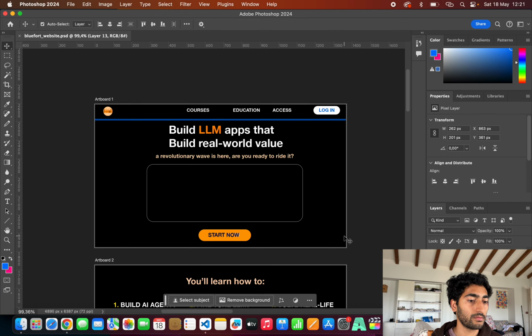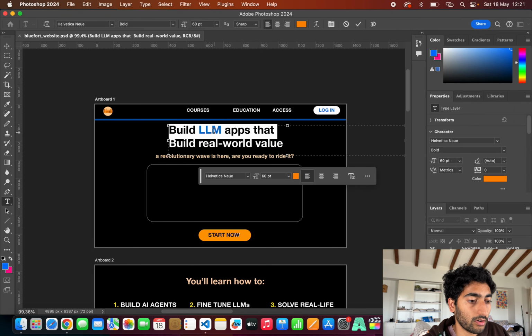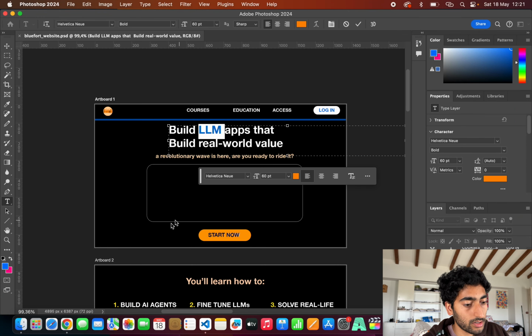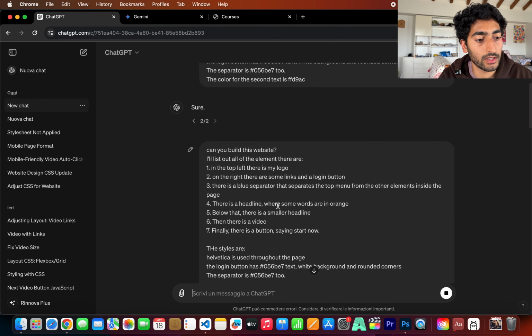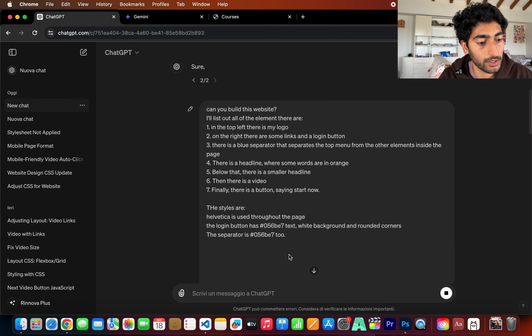So in order to have it not forget to build anything, I just describe the site by myself. And then I also specify the colors and stuff. So I'll just write a very quick prompt, and I'll show you once I'm done. Okay, so I gave it this prompt. So I just described all of the elements that there are.